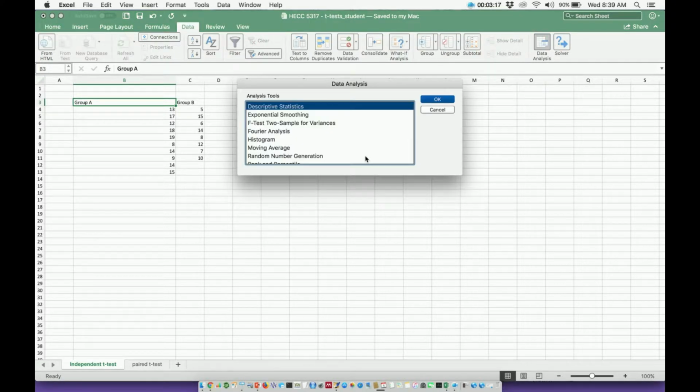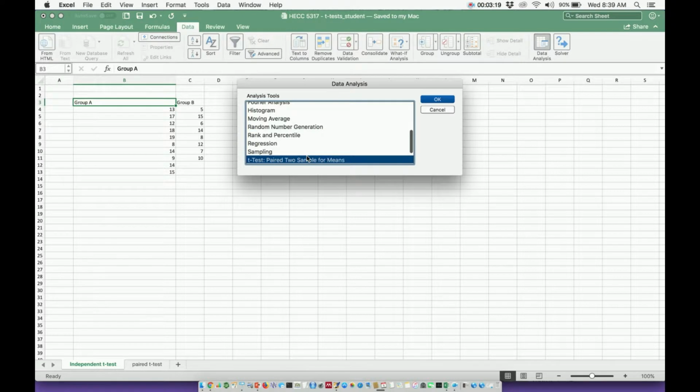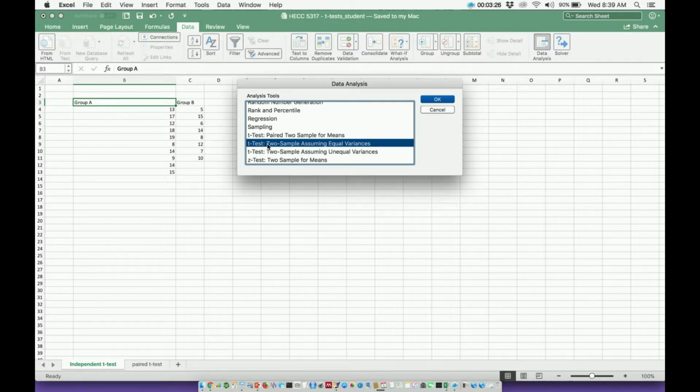I'll click this. It gives me a bunch of data analysis statistical tools. Towards the very bottom, there's two tests right here. One of them says t-test, 2 sample assuming equal variances, and a t-test, 2 sample assuming unequal variances. These two right here are both your independent t-tests.